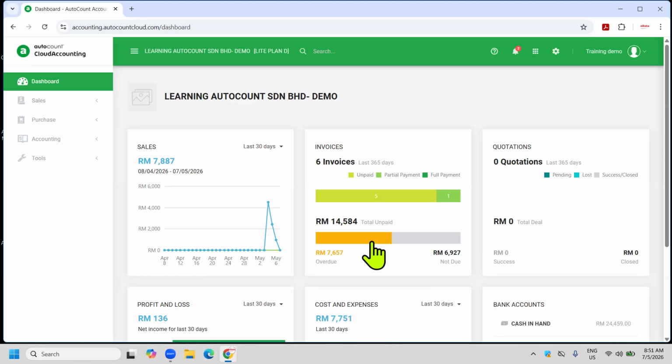bank accounts shown on the dashboard. Next, on the left-hand side, you can see there's a sales module. For those who want to open an invoice, you can use this module to open invoice, and a credit note, as well as a simple monthly sales analysis report.